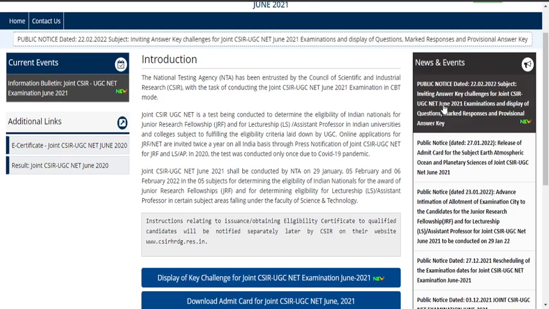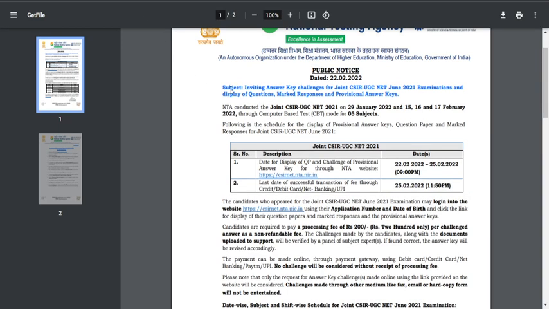So here they have released the public notice with regard to subject-wise inviting challenges for joint CSIR UGC NET examination for all sciences. If you check this particular notice, this is a public notice that was released yesterday only. The date of display of question paper and challenge of provisional answer key is available from 22nd, that is yesterday, to 25th. You can do all the things, friends.